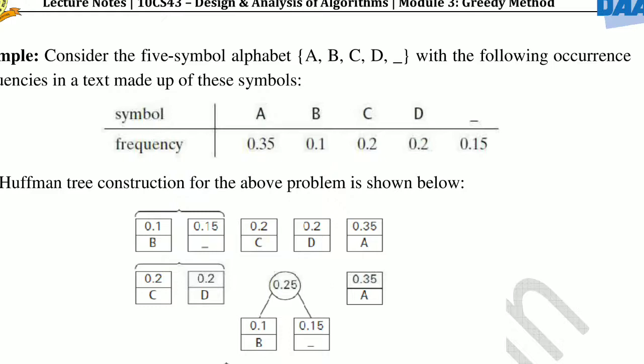I'll take B as the left child and hyphen as the right child of a new node, and this new node is 0.25, the sum of 0.1 and 0.15. So this is the value of 0.1 plus 0.15. I've added them up and formed a new node. For this I will assign 0.25.